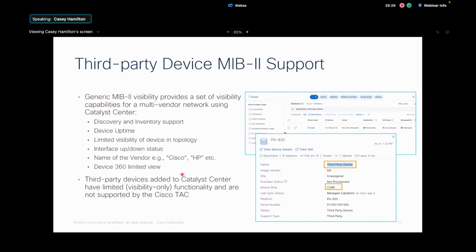Third-party devices added to Catalyst Center have limited visibility only functionality and are not supported by Cisco TAC. So before you weren't able to look as much into the details of third-party devices, but now using SNMP MIB2, you're able to look at a lot more information, including where third-party devices may reside within your topology, which can be really helpful, say, if you're troubleshooting an underlay issue that's preventing an overlay from working for SDA correctly.